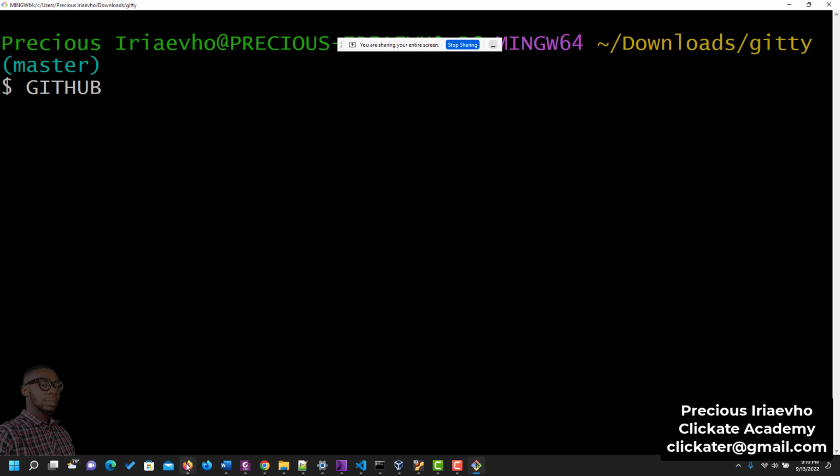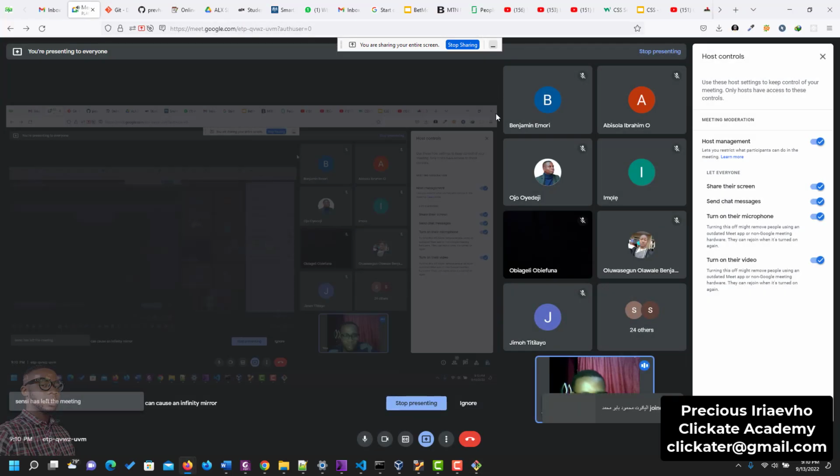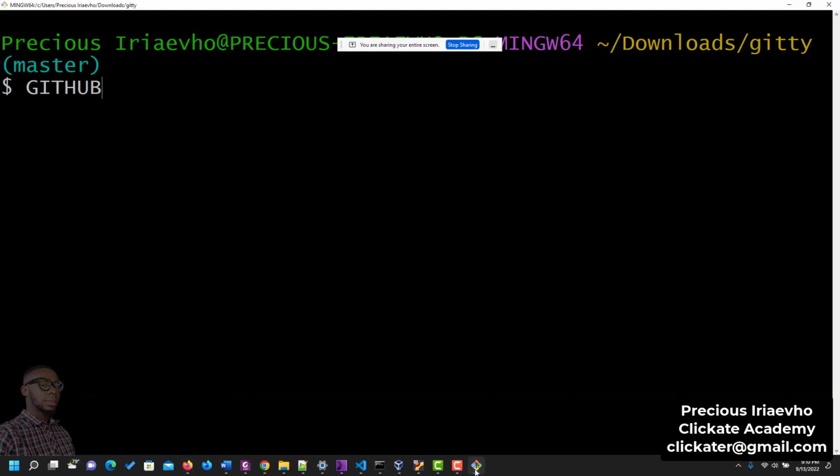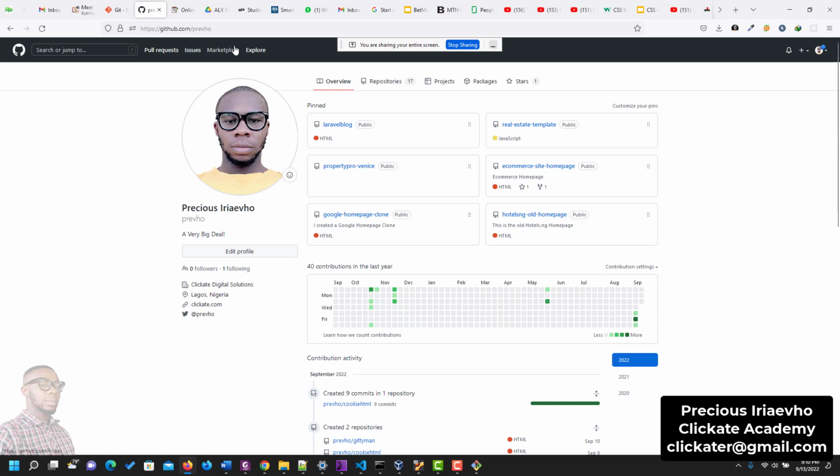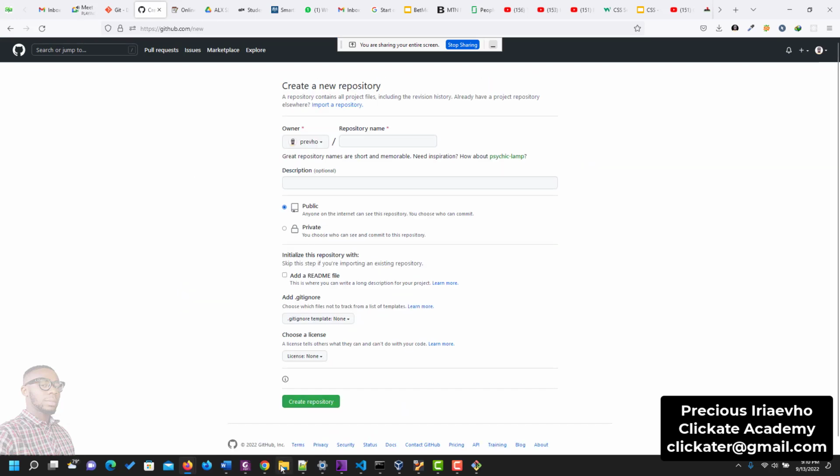So how do you bring GitHub into the equation? Remember I said previously that GitHub is like a social media platform for developers. So to get GitHub into the equation, you have to register on GitHub. I have an account on GitHub already, but if you don't have an account, you have to go to github.com, then register. After you register, log in, then the next thing for you to do is create repository. So we are trying to move this local file to GitHub, and I'm going to call this my Gitty.